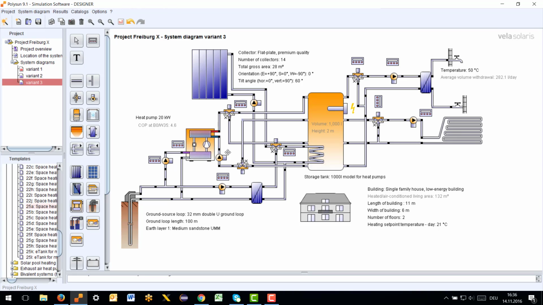So that is the next thing where we need to have a look at, the ground source loop and the storage tank. For the storage tank, I think we are fine with 1000 liter. Maybe we can increase a bit, but 1000 liter is okay.